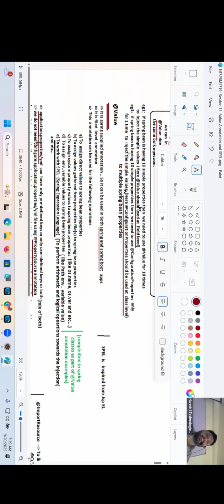If a Spring Bean has 10 simple properties, then what do we need to use? @ConfigurationProperties is used only for one-time injection of what? Simple values. Here, at what level should @ConfigurationProperties be used? Class level, for multiple Spring Bean properties. So this is for bulk injection. And this is for what? Simple.